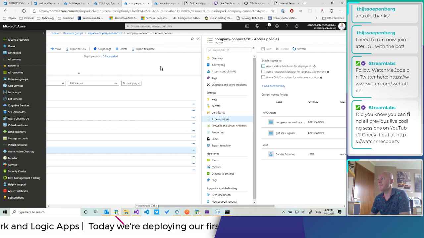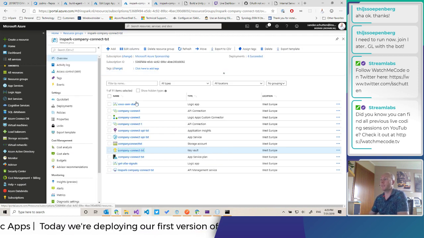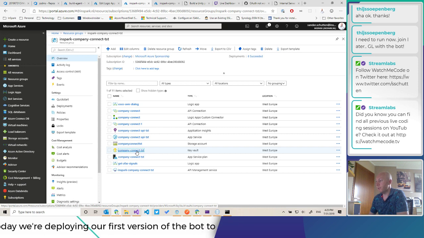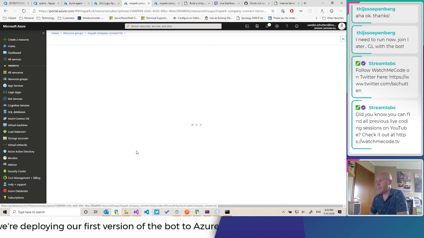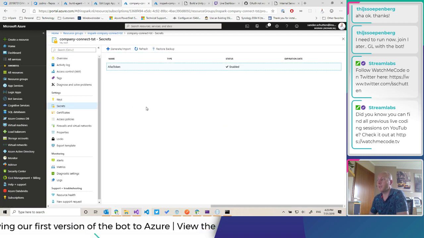Let's see. So how this works, we have in our resource group a KeyVault, and within that KeyVault we have set up all the settings currently. There's not much in here yet. We have that in a different KeyVault at the moment, but we'll transfer that to this particular KeyVault.